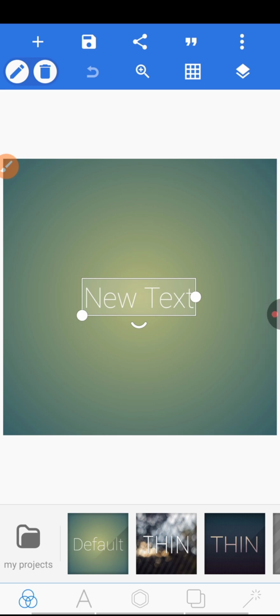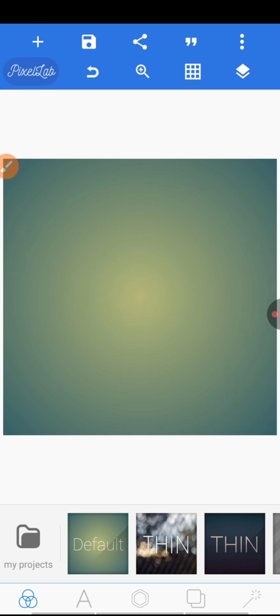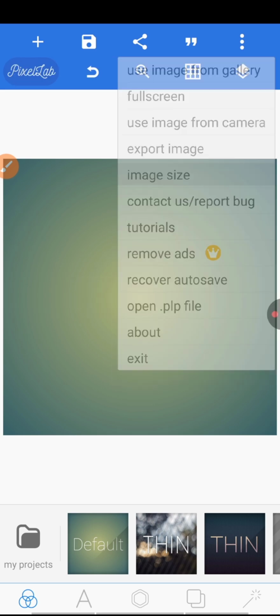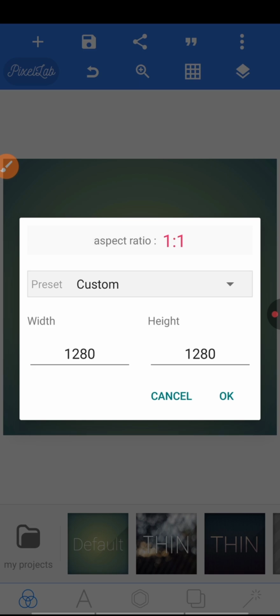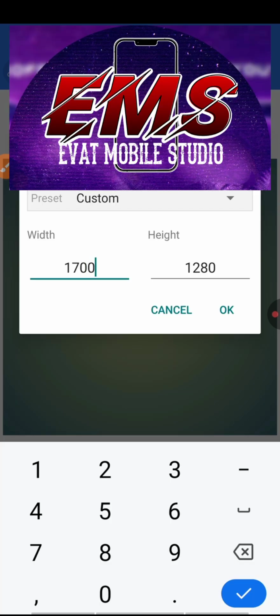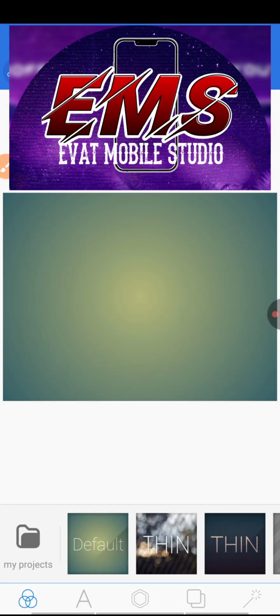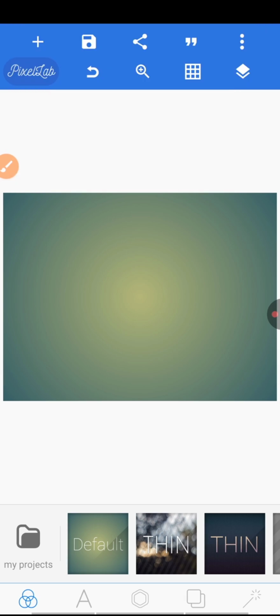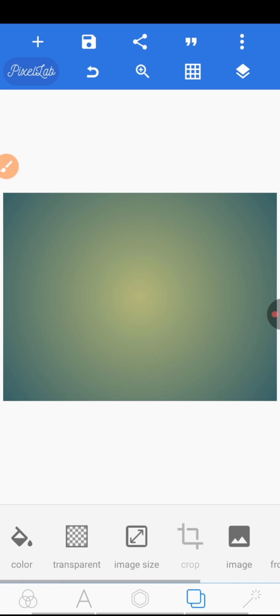Our best at designing. So we have just come here. Today we have to change the size, 1700 width. This will just work for us. Then I add this list here and change the color. The color will come here.